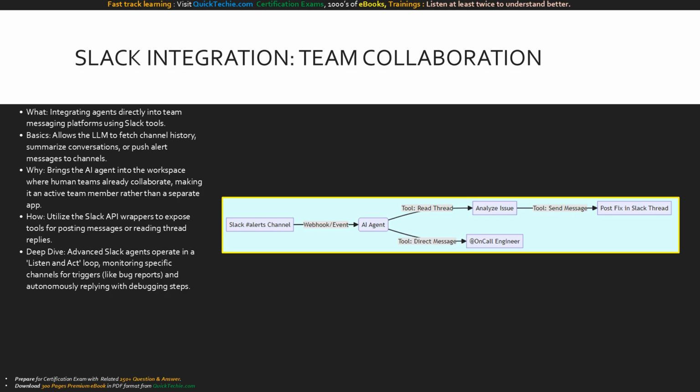How is it built? By wrapping Slack API endpoints as LangChain tools. In a deep dive scenario, advanced agents act in a continuous listening loop. They monitor a hashtag support channel, and the moment a user posts a bug, the agent instantly uses its tools to read the stack trace and replies in a thread with potential fixes before a human engineer even sees the alert. Here is an event-driven architecture diagram for Slack.